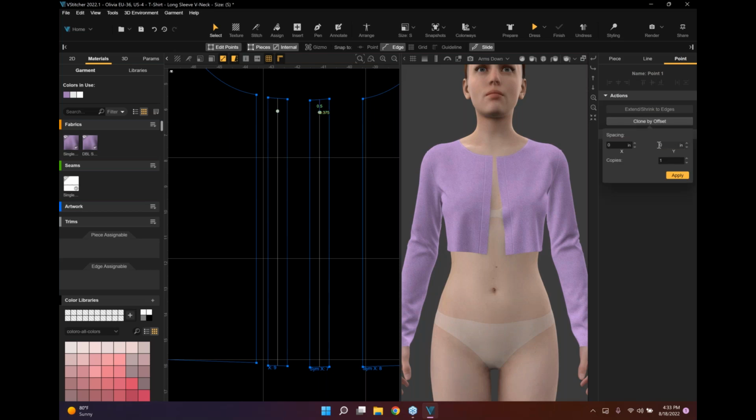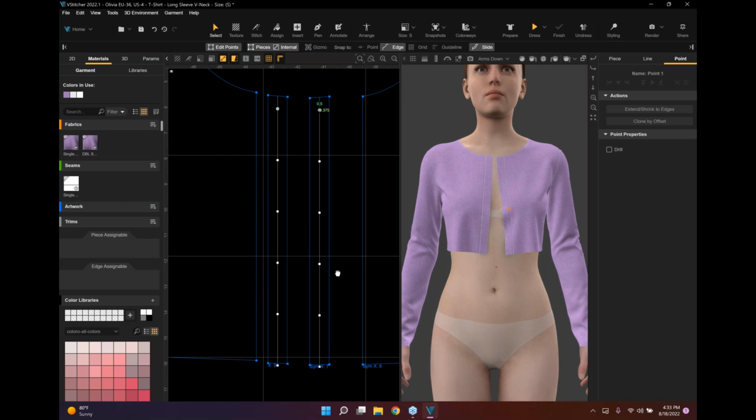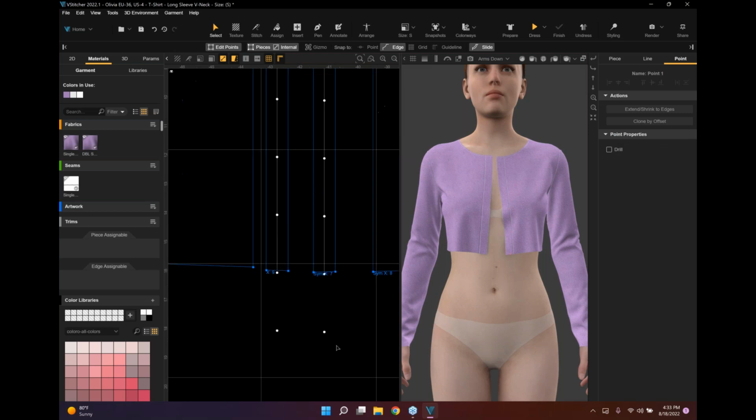Usually what I do is I measure the length of my placket and divide it by the number of buttons that I want. So I'm just gonna guess right now that I want the buttons spaced apart 2 inches, and we'll make 6 copies. That might be too many, but that's okay. So that created the other button placements for me. And I did create some extras, but we can just get rid of those.